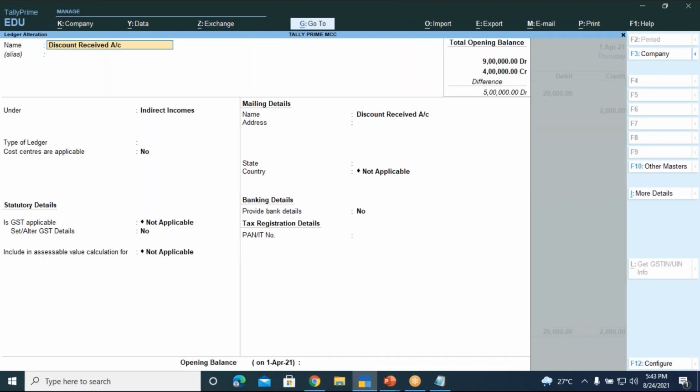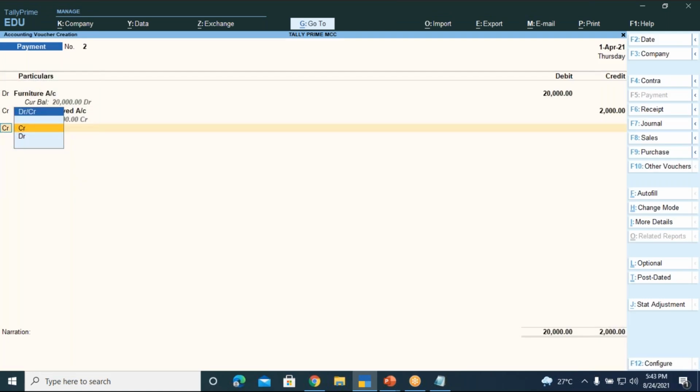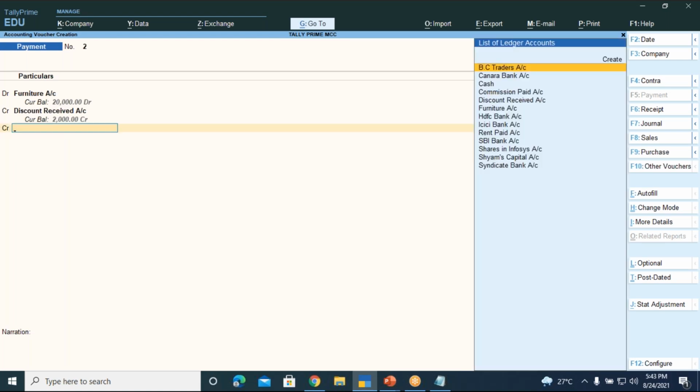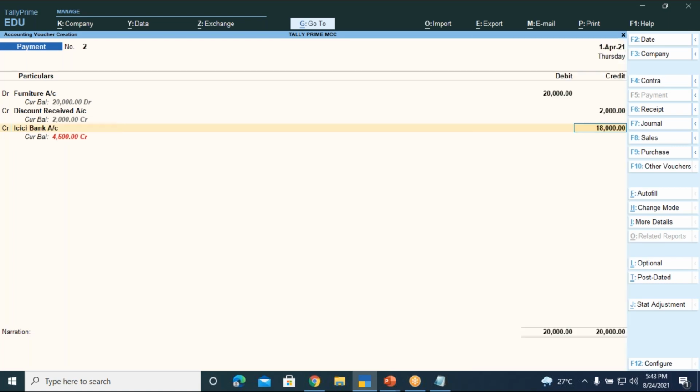Are the cost centers appearing in the ledger alteration window? Yes, ma'am. So you have to deactivate. If it is not appearing, I have told you, right? Already press F12 configuration. There you activate, here you deactivate the cost centers. Yes. So once you are done, now here I am issuing a check of ICICI Bank. So I'm resuming back to the payment vouchers. So credit the giver, ICICI Bank. So I will choose ICICI Bank here.